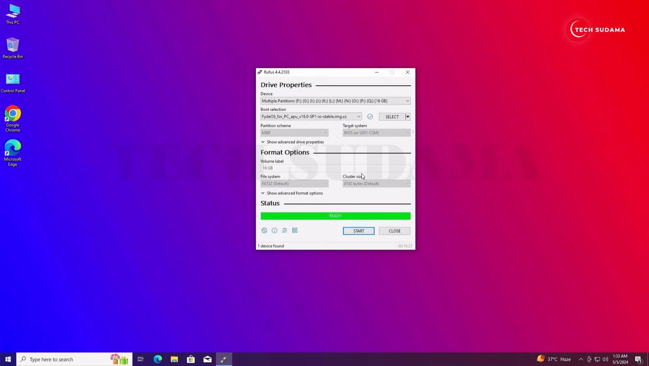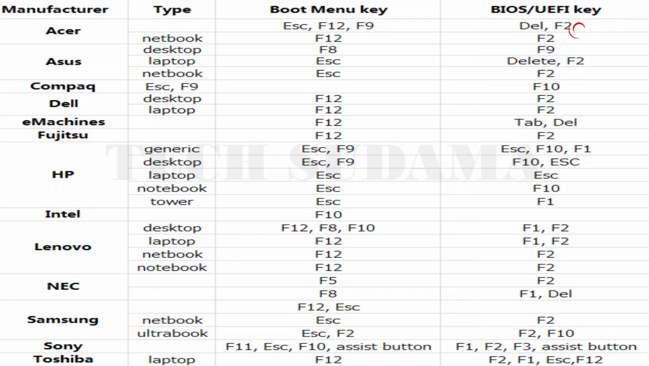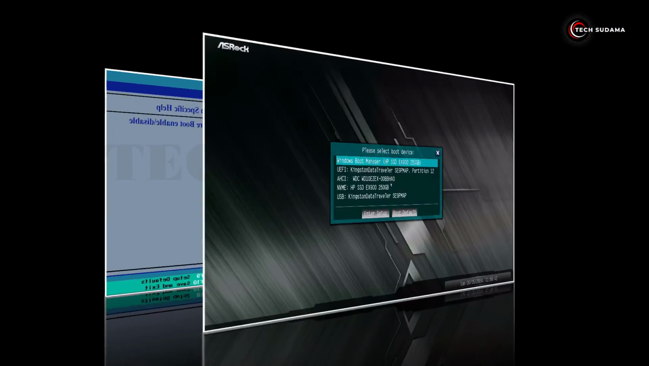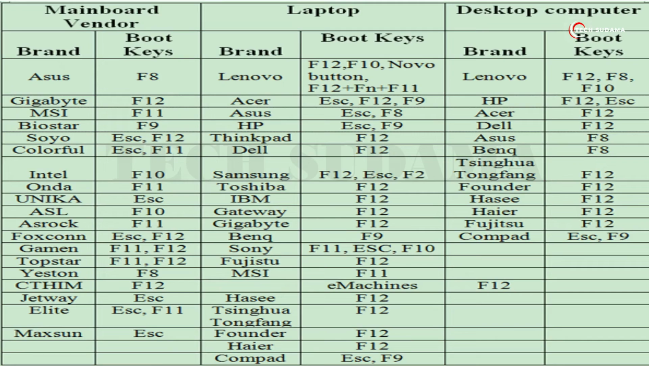Okay, when it's completed, you will see ready, close it. Now you will have to restart your PC and access the BIOS menu of your PC. To access the BIOS menu, you can refer to this portal, otherwise you can search in Google. In the BIOS menu, if your secure boot is enabled, you have to disable it, and thereafter you will have to access the boot menu of your PC. To access the boot menu of your PC, you can refer to this portal, otherwise you can search in Google.